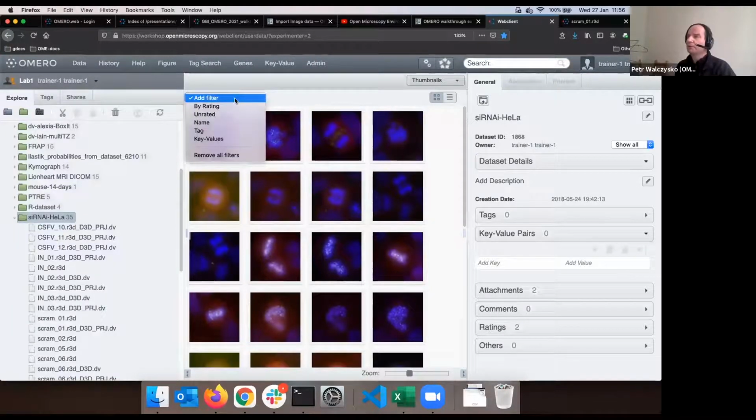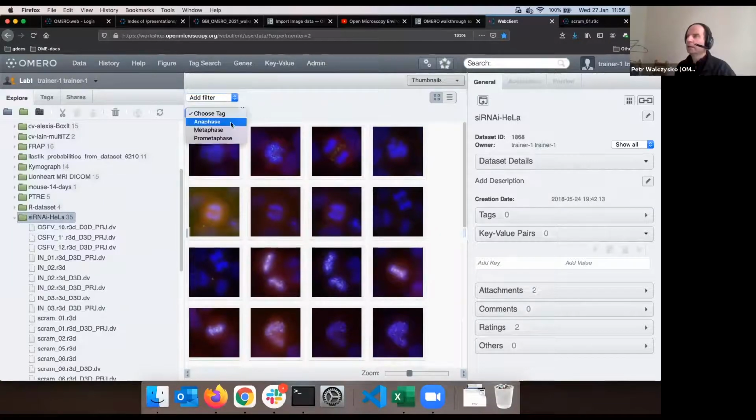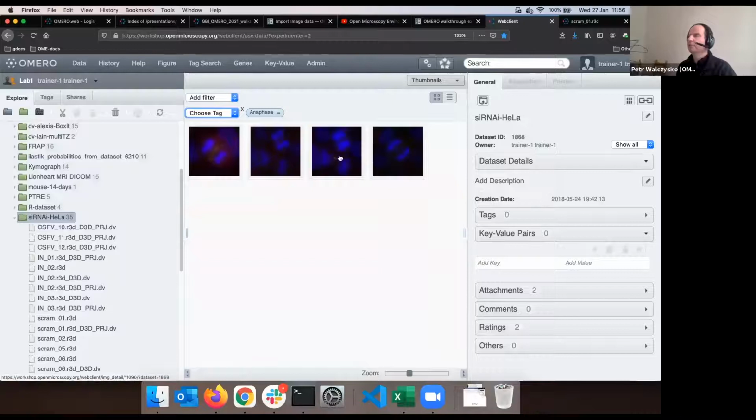I'm going to use those annotations here. I already saw that I can filter by name when I drop down the menu above the center pane. Above the thumbnails, I will now choose to filter by tag. Okay, I can choose tag, anaphase. I have several images in anaphase.